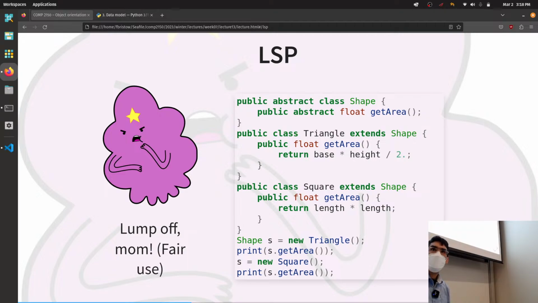If you've never watched Adventure Time and you have time to watch Adventure Time, you should watch Adventure Time. Is it about Adventure Time? Okay.